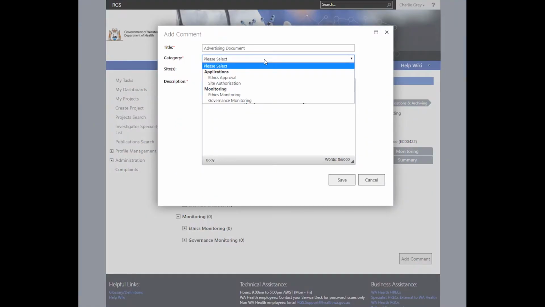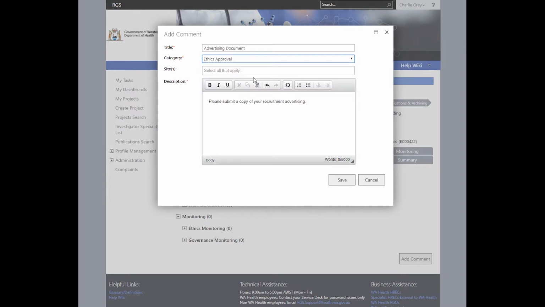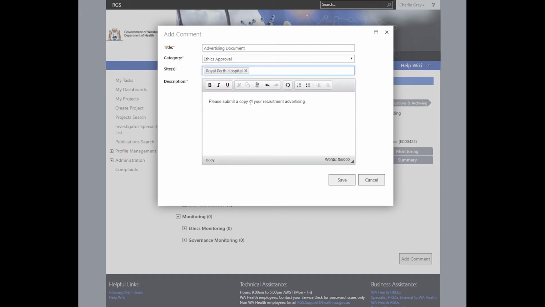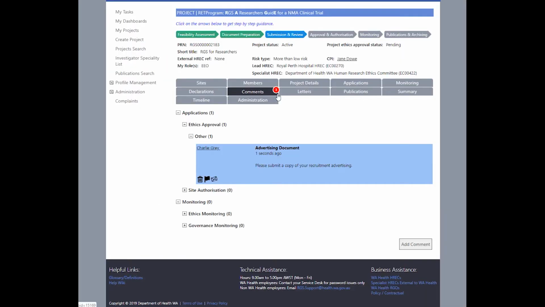Enter a title for your comment, select the relevant category, and enter your comment. For governance, you may like to select the site the comment applies to, if relevant, and then save. The number of comments in the tab is flagged here and is displayed for 7 days. The number of comments against a category is also displayed.